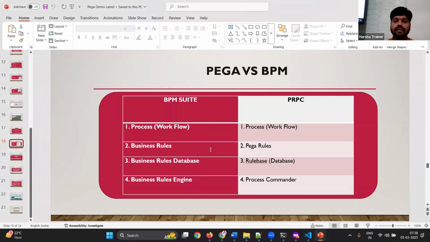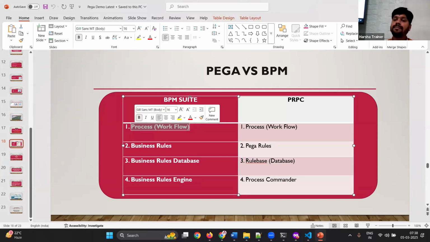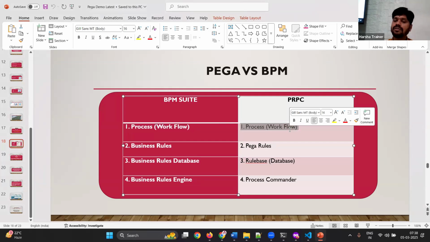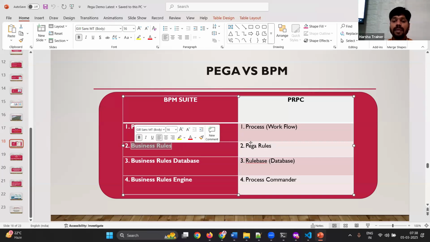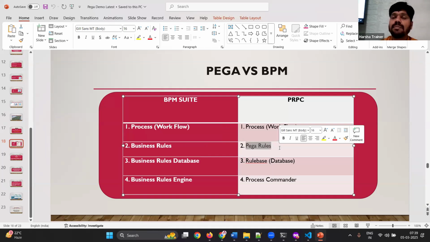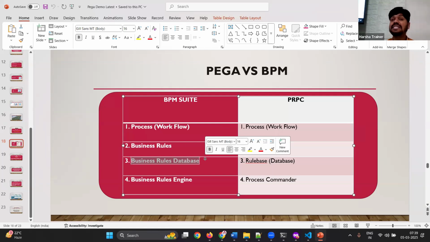Now you see, the first one is the same. Process or flow, whatever you have in BPM, we will have in PEGA, which is also called process or flow or workflow. You can say anything. Second one, business rules you are calling. Coming to PEGA, the terminology changes to PEGA rules. And business rules database. Coming to PEGA, the terminology changes to rule base.